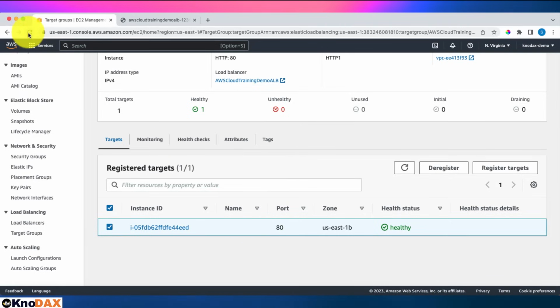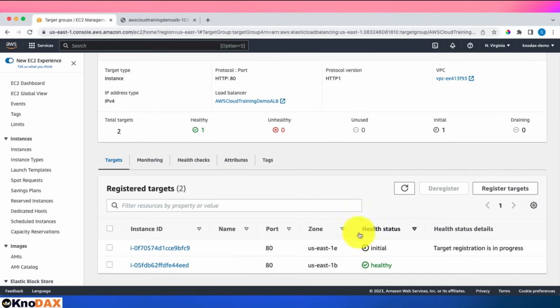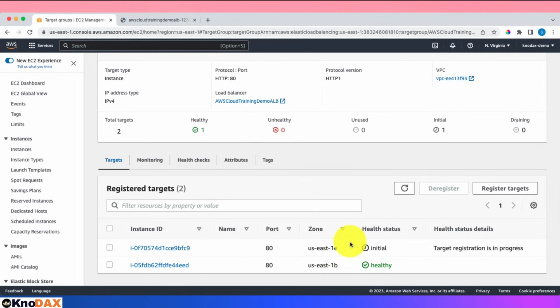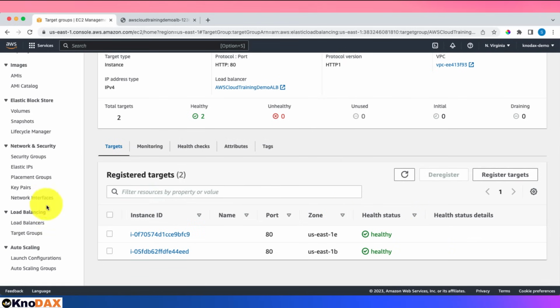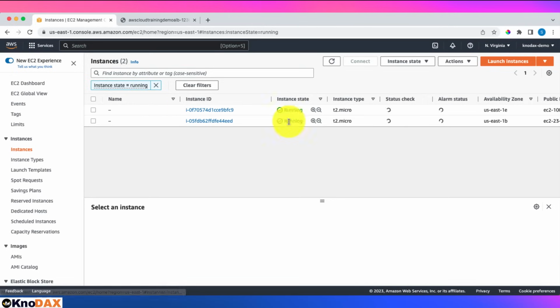Actually, now it is trying to launch another one because we configured that we need at least 2 instances, right? So it is launching a new one. The registration is in progress. If you come here to the EC2 dashboard, right now one is running, and for the other one, the status check is initializing.